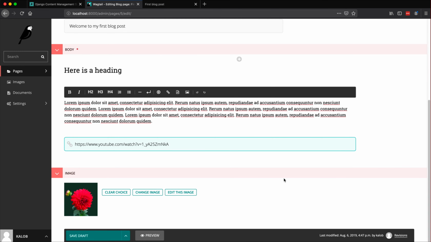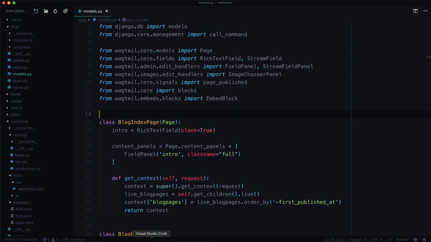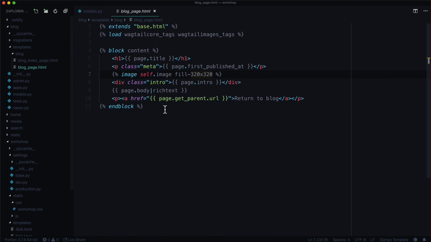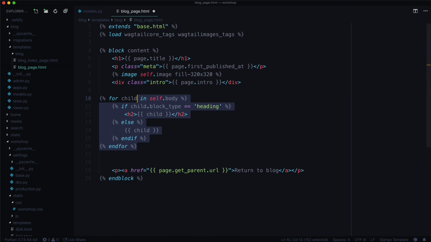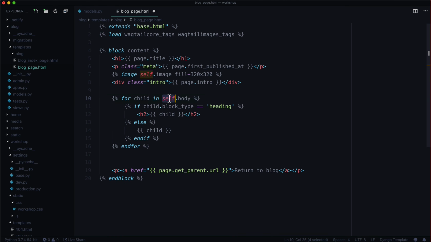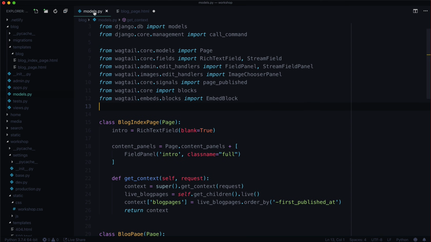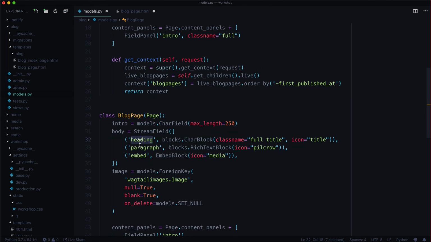Now, I'm not going to hit save yet because we are sort of getting ahead of ourselves, in the sense that if I open up blog templates blog_page.html, it's still referencing page.body rich text. There's no rich text in there though. So we want to take this line, delete it, and we're going to replace it with a for loop. So we're going to loop through every body element, every stream field that we have. We're going to call it child. For each child that we have, we're going to check to see if the block type is a heading. That heading is going to match this text right here.